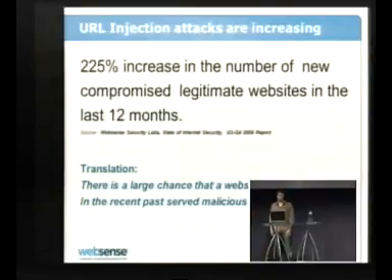Your machine might have been patched, it might not have been patched, but you've been redirected to code that has potentially attempted to execute on your machine. So the translation is that there's a very large chance that there's been an attempt on your machine for exploitation.